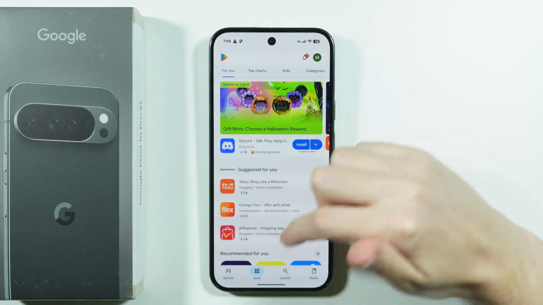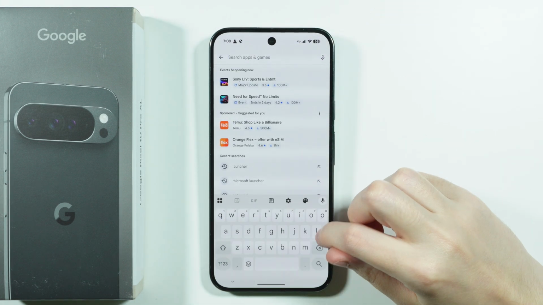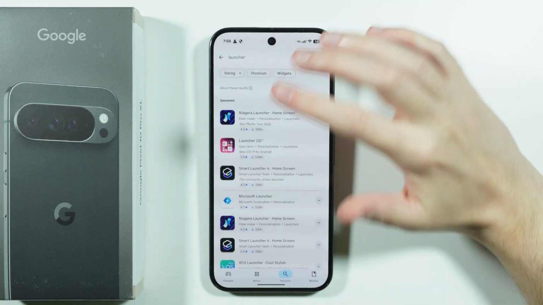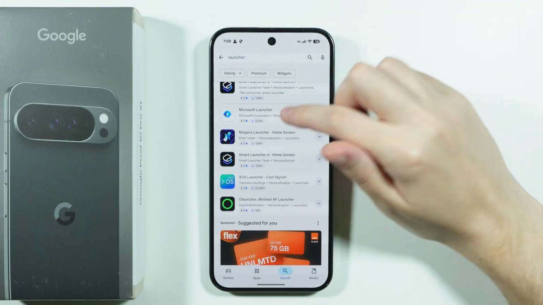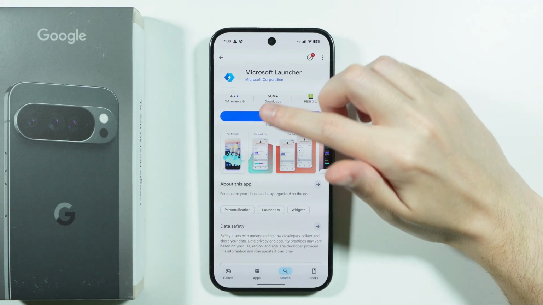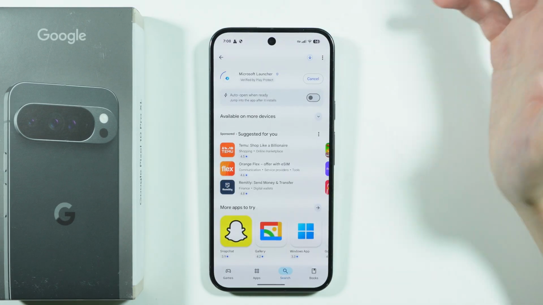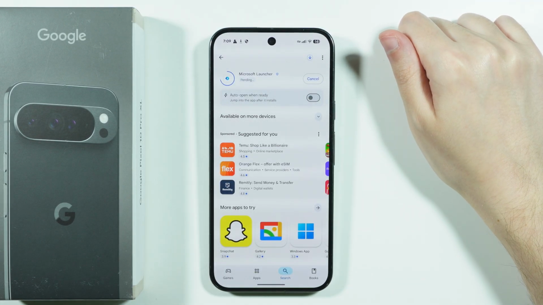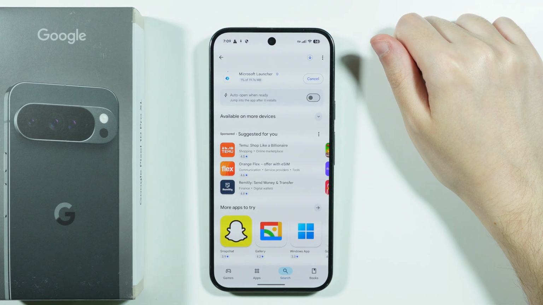So if we go to the Play Store, we can use search, and then over here we can type launcher. You should be able to find a bunch of different launchers. In my case, I'm gonna use the Microsoft Launcher. It is ad-free, so this is a pretty convenient app.